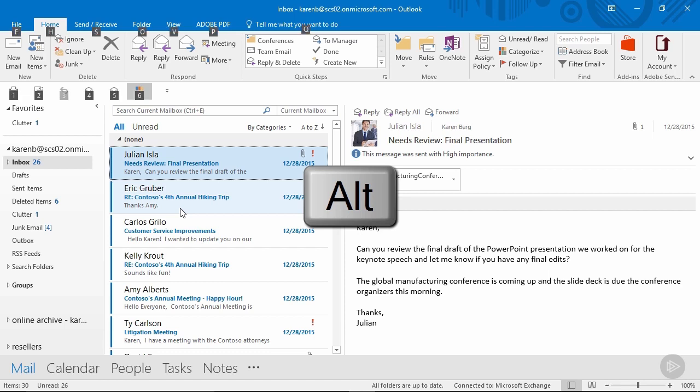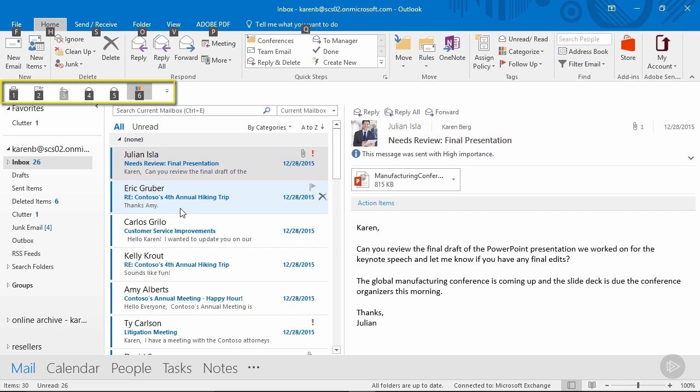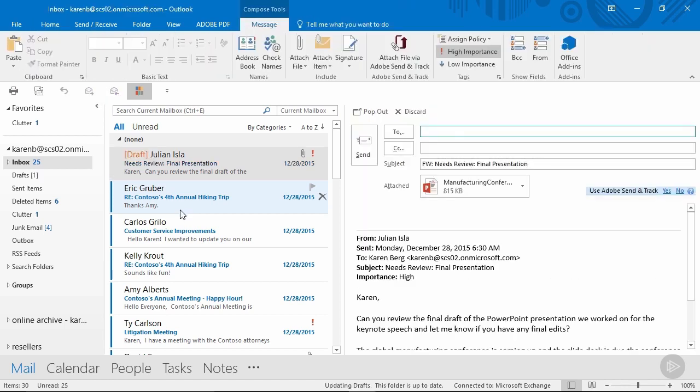If you press the Alt key, it activates a series of hotkeys. And the first 9 items on the Quick Access Toolbar are assigned a number. So if I would like to reply to an email, all I have to do is click the number for the reply button, and it creates a draft version for me to reply to that particular email.